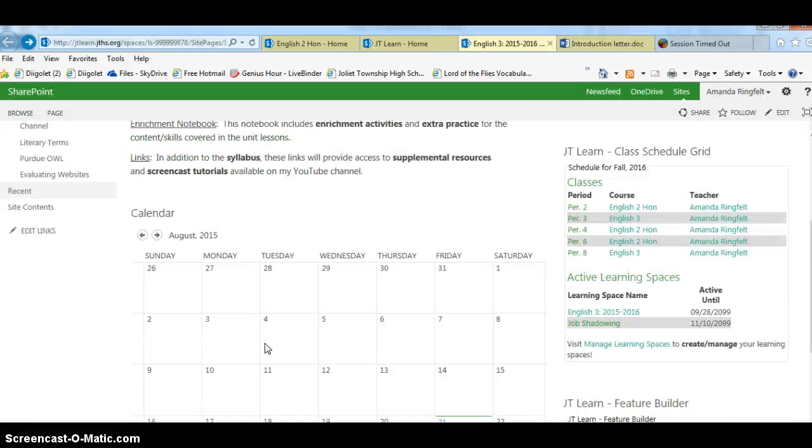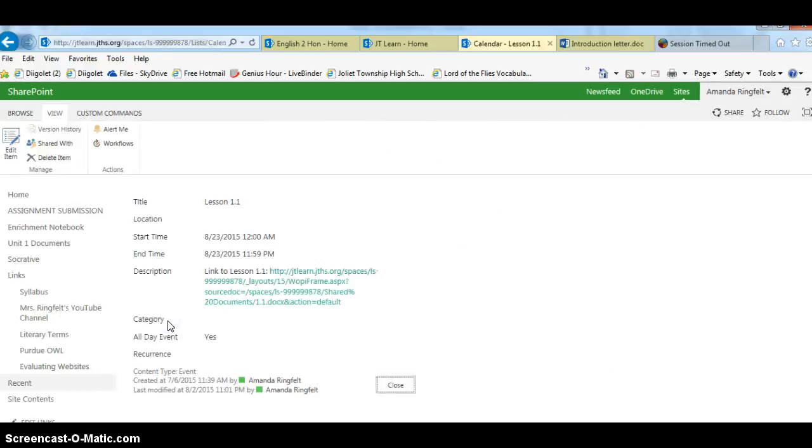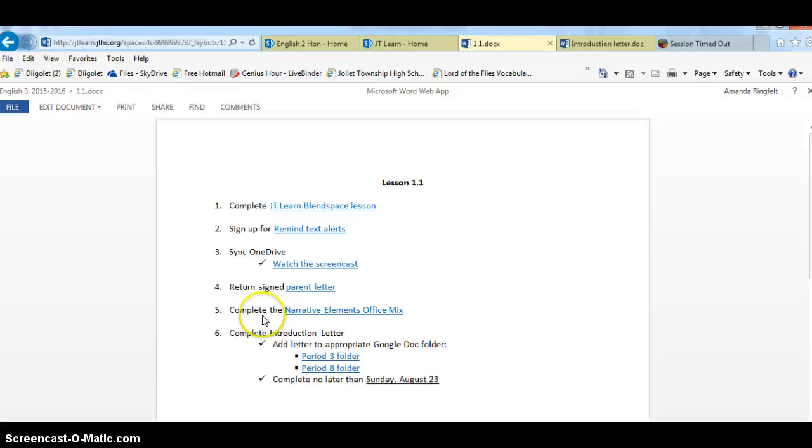Another important feature of the calendar is that every week on Sunday, the weekly checklist will be posted. So for this week, lesson 1.1 is your weekly checklist. So if you click on that, it'll take you to a link for that lesson. And this is the list of all of the different activities that you will complete by the end of the week. And notice how there are hyperlinks to all of the content that you are going to need to complete each of these tasks, whether it's a screencast tutorial or an office mix or just a simple document or anything really.